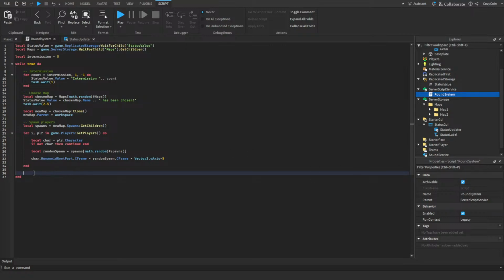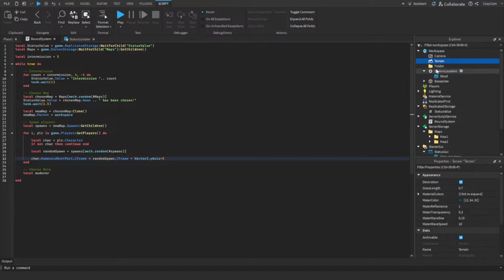We'll spawn everyone in. Choose role. So we've got to choose the murderer and the sheriff. Local murderer. And I'm also going to take the character and probably parent them to our new map. Equals new map. Actually, do we want to do that? I'll have a different folder for in-game because I'll probably have an AFK system for a later episode. It's going to be very similar to the minigames game, but most people who watch it might not see the minigames series.